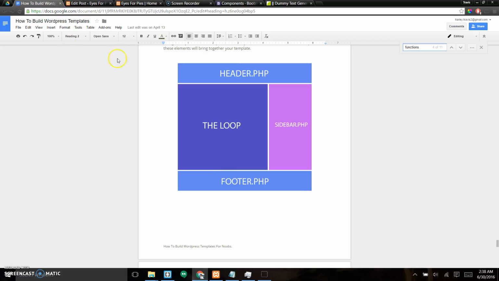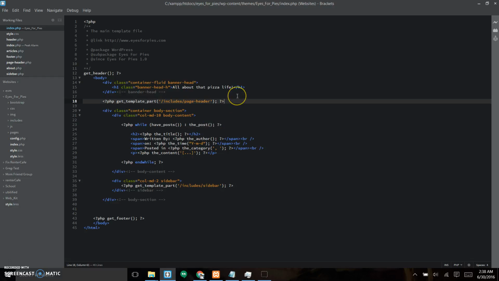Also goes for PHP as well. PHP actually has its own commands to modularize your code. I'm not going to get into that just because that's not what these videos are about.